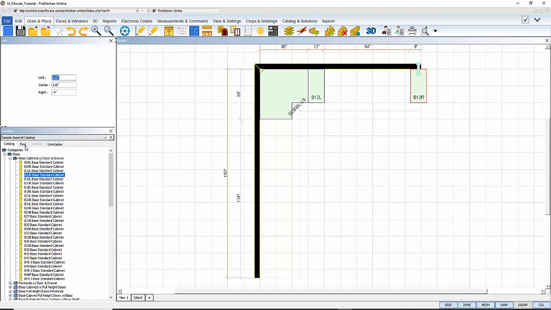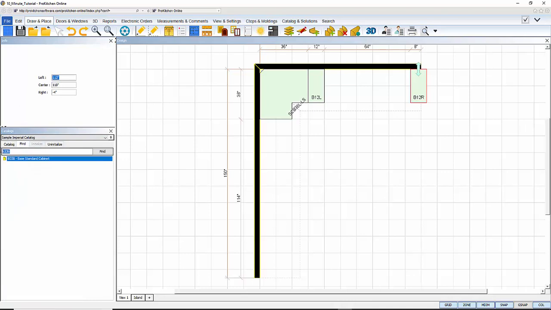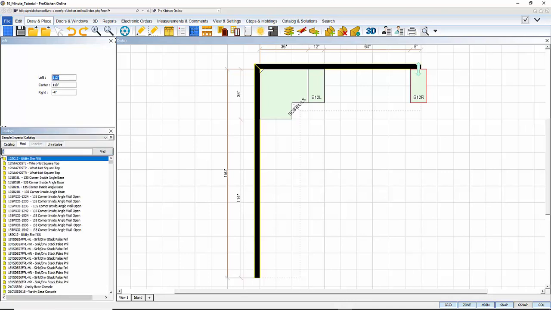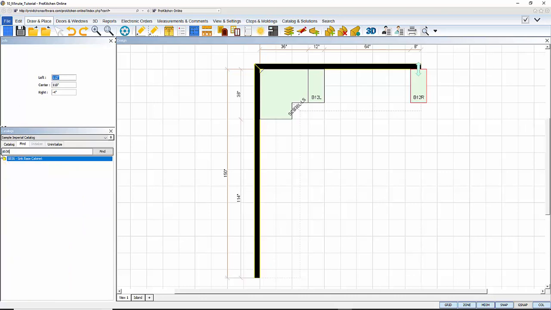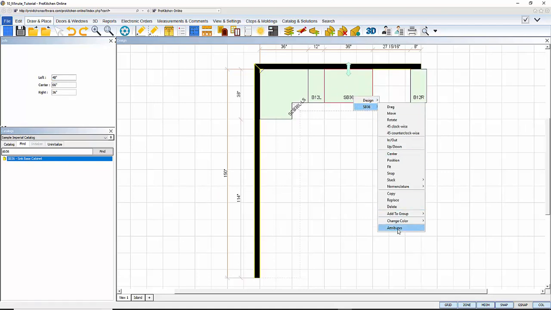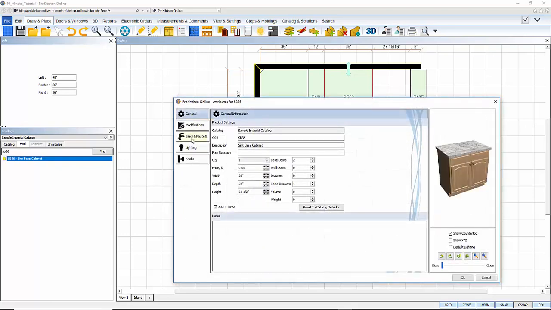I can use the Find feature to search by SKU, measurement, or keyword. I'll start by typing SB36, sink base 36 inches. It finds it. I can drop it next to my wall. I can quickly add the sink and faucet without leaving my design by right-clicking on my base and selecting attributes.